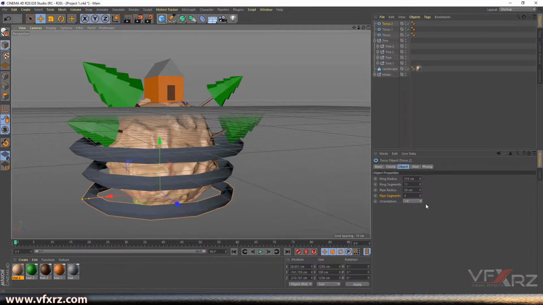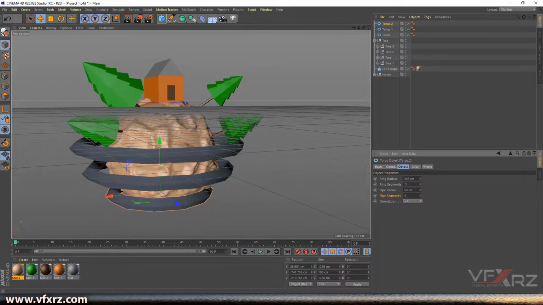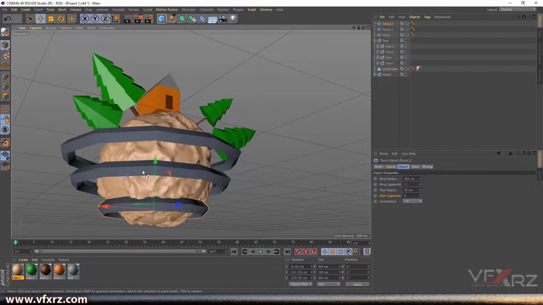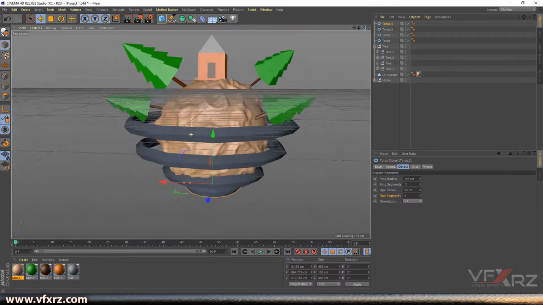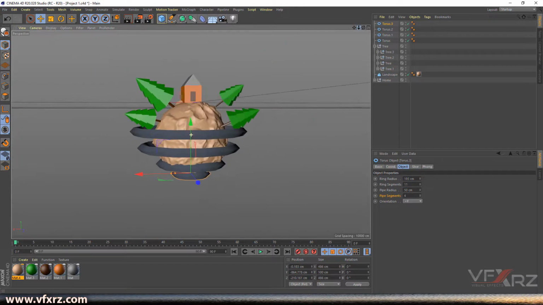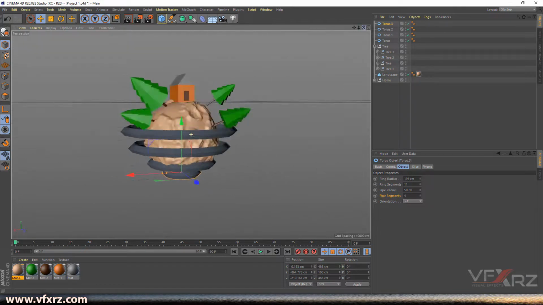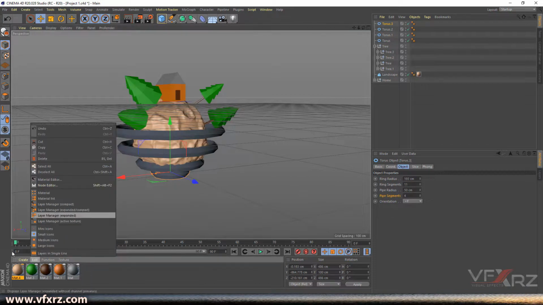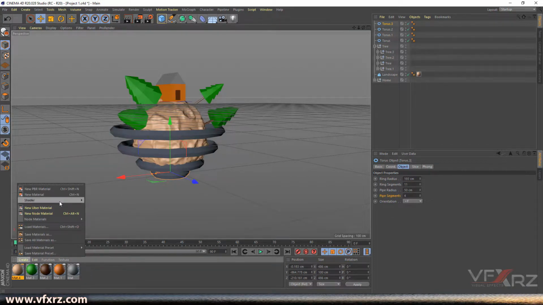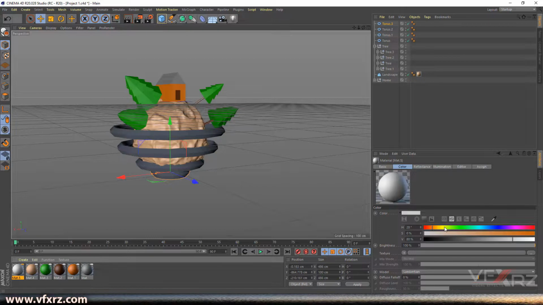Again, decrease this size, and again hold Control, drag it to here, and change the size to here. Okay, that's good. And for material, just from here, click on the create and new material, and change this to yellow.